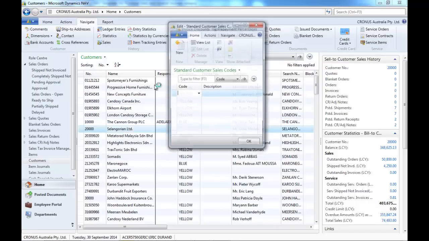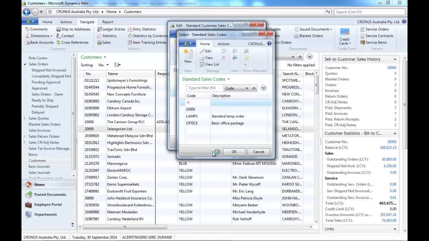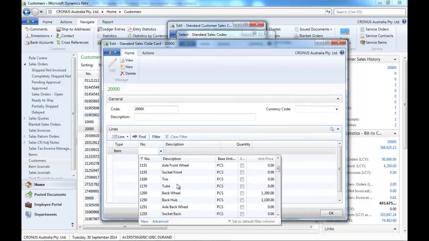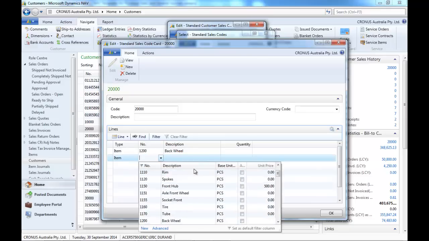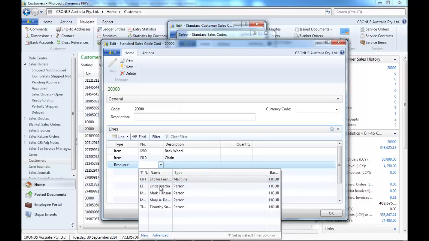Let's do the same for another customer, 20,000. We create a new one, by convention put the same customer number, and we put different items. And we are not limited to items, we can put other types. Let's put a resource.